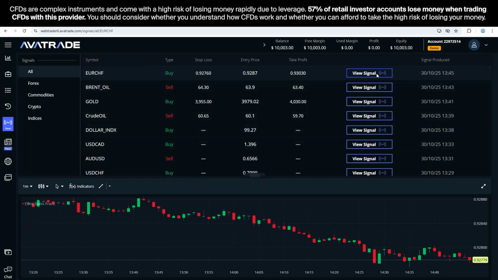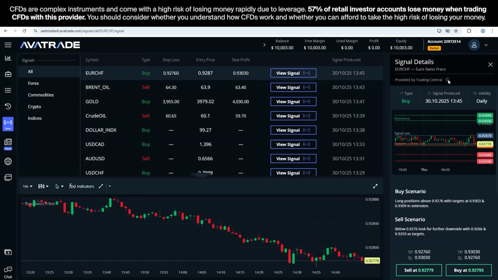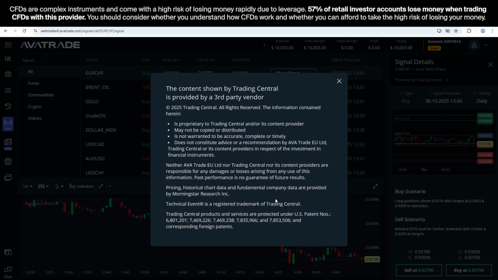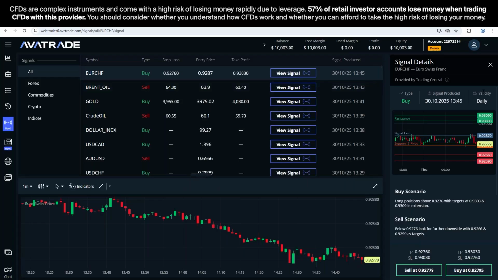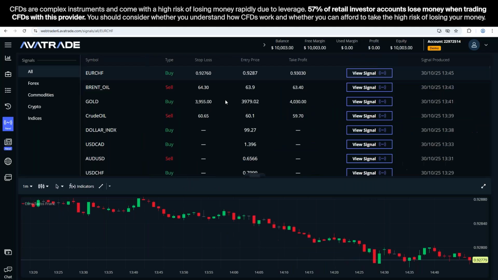It's important to know that the signals are not manufactured by AvaTrade. They are provided to us by Trading Central, which is a third-party vendor. The way that we can use the signals is super simple.